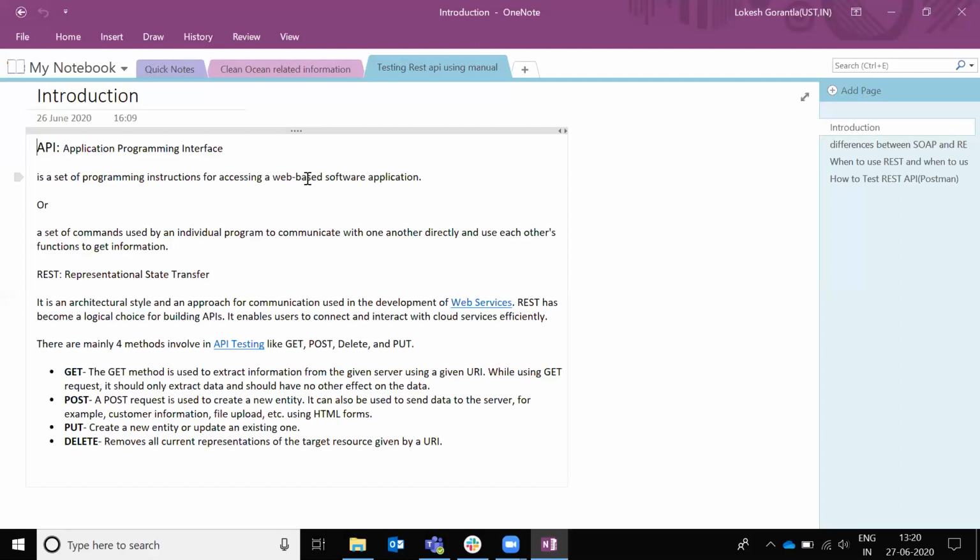But now our concept is the introduction: what is an API and what are REST APIs. Basically, an API is an application programming interface, a set of programming instructions for accessing a web-based software application. Or else, we can say it is a set of commands used by individual programs to communicate with one another directly and use each other's functions to get information.